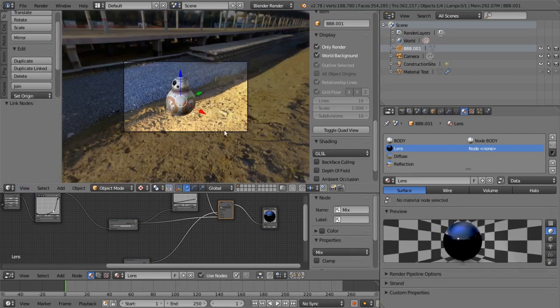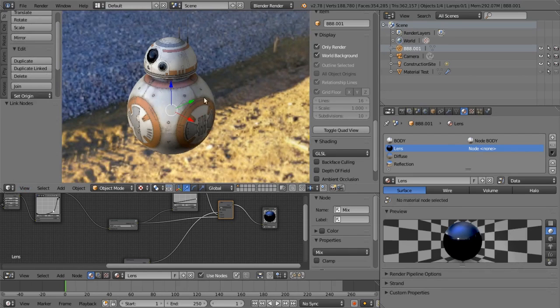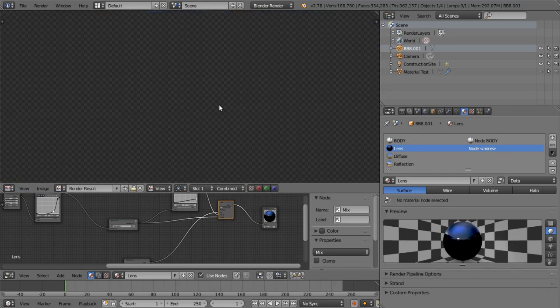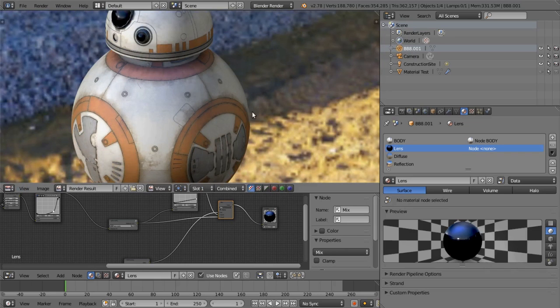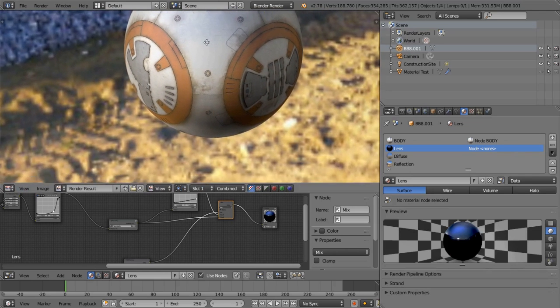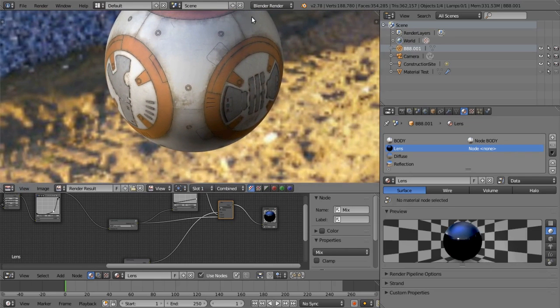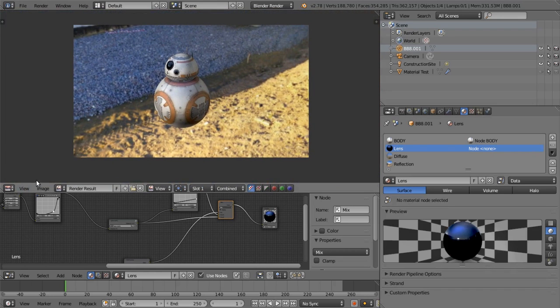If I go back to my camera view, so this is, where BB it looks like I can render out a frame, and there he is. So in 1 second, I have a pretty good-looking model here with a pretty realistic looking world lighting going on.